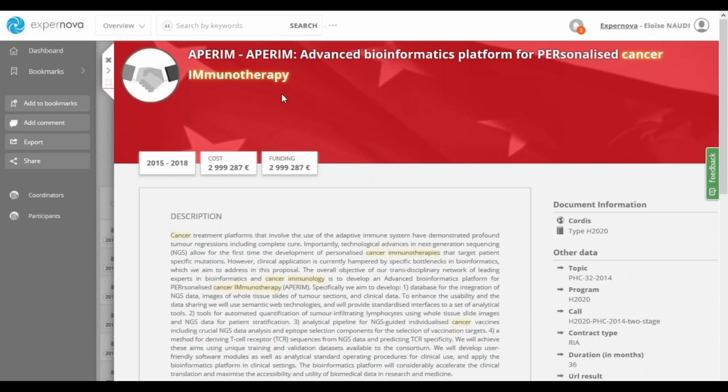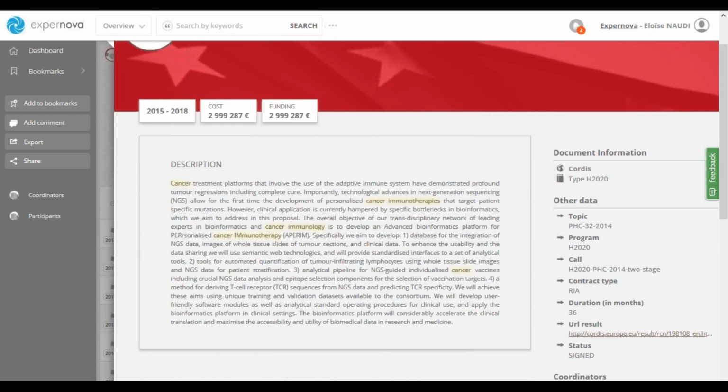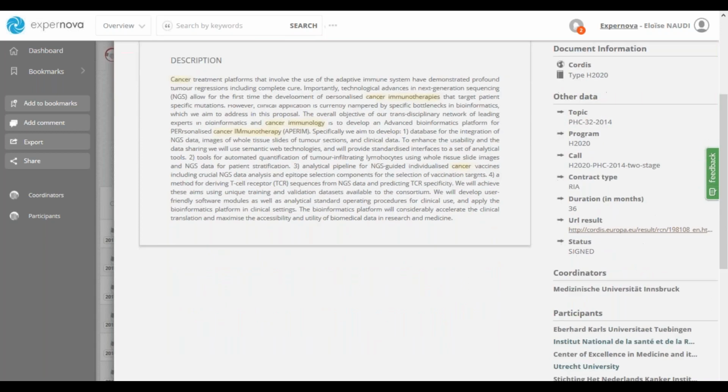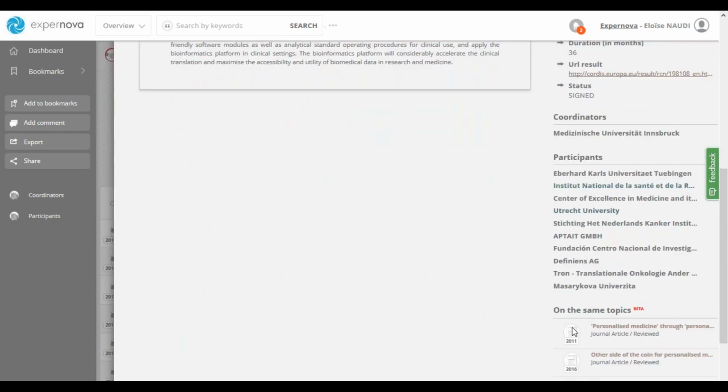In a project form, we have the title of the project, the start and end date, the cost of the project and the funding of the project. There is a description of the project. You can access the publication source. This project, for example, is coming from the Cordis database, and it's an H2020 project. You have different information related to the project: the name of the coordinator, and the list of the participants in the project, which is clickable too.